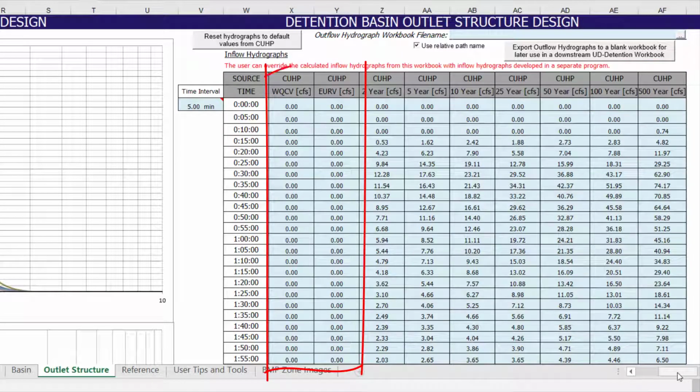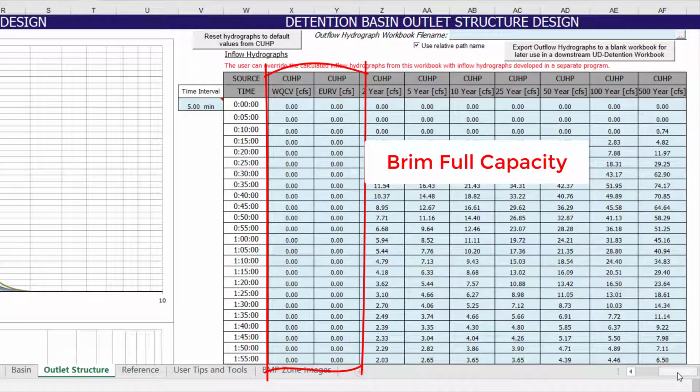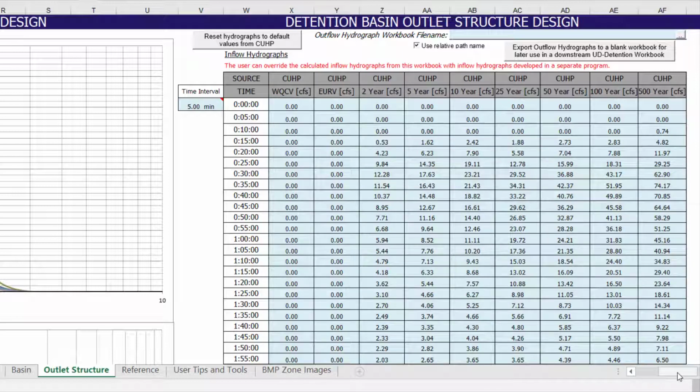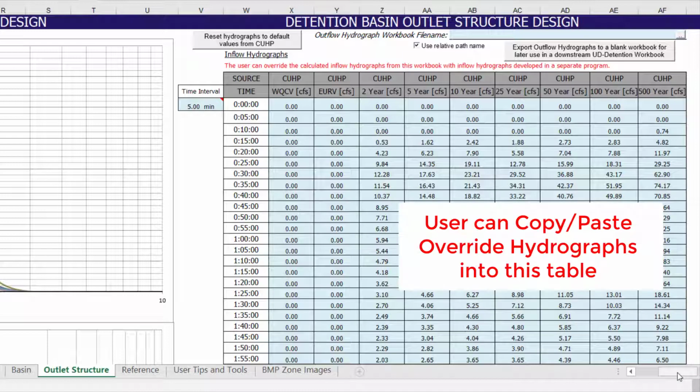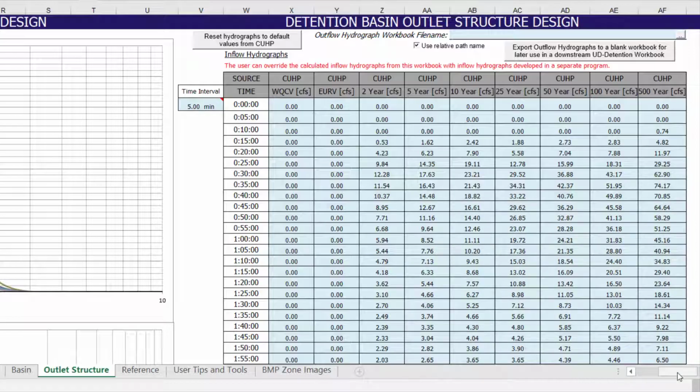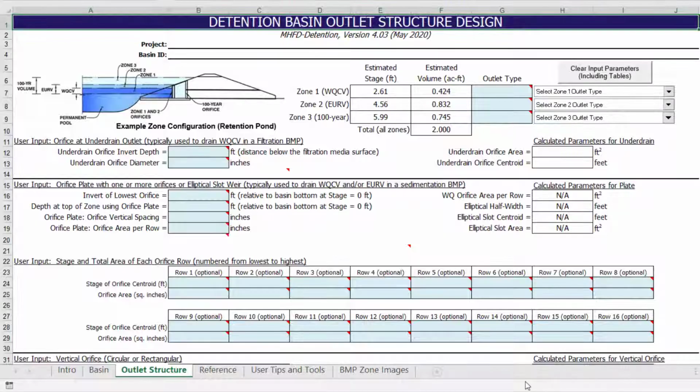You may notice that the WQCV and EURV columns are all zeros. This is because they are evaluated using the brim full capacity of the capture volume instead of using an inflow hydrograph. The hydrographs in this table can be overridden by the user if the upstream watershed is more complex than a single catchment or includes upstream detention facilities. For example, EPA SWMM results for multiple subcatchments routed through a conveyance network could be pasted into this table. In this example, we are going to stick with the CUHP-generated inflow hydrographs.